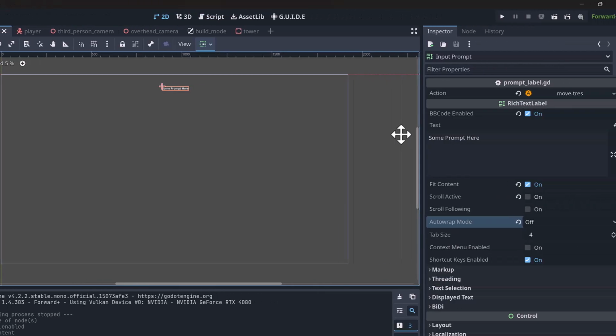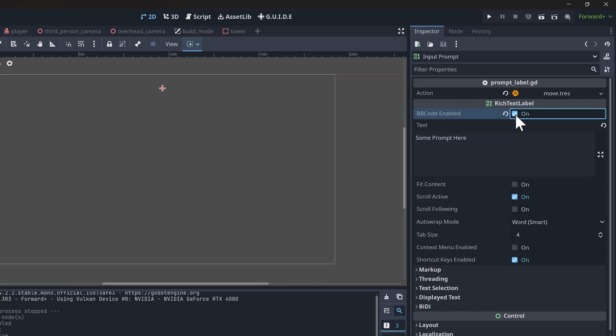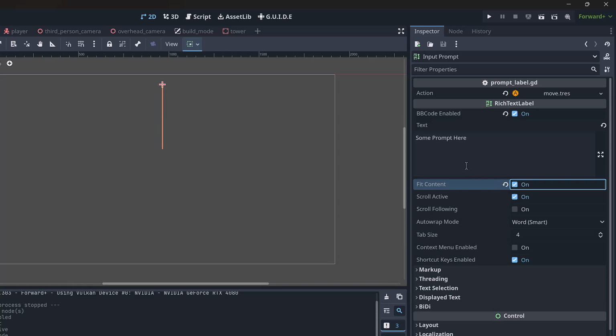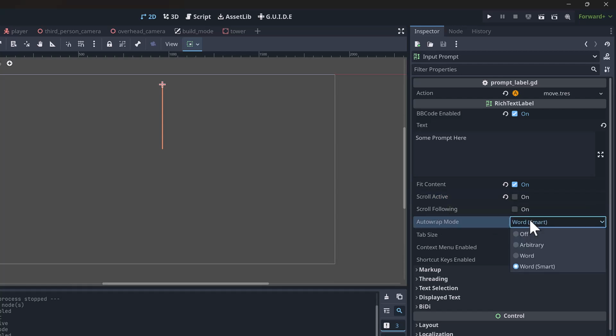We need to do a bit of setup for this. So first up, let's enable BB code because we need BB code to render our icons. And then let's enable fit content, so our label will grow automatically when we add text. We also want to disable the scrolling because that will interfere with the label growing. And for the same reason, we will also disable auto wrap.